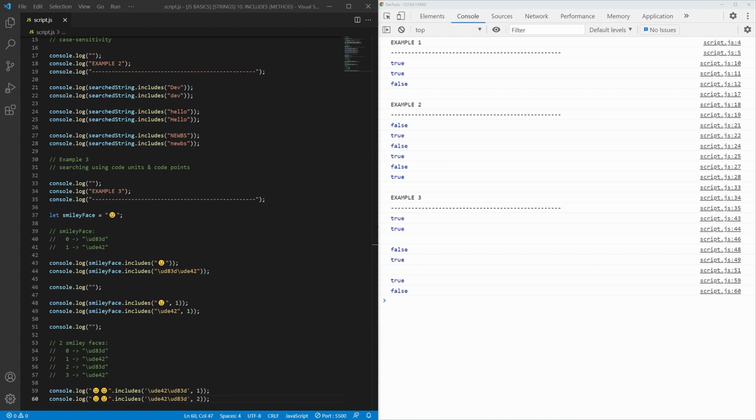that does not contain this sequence of code units. That causes false to be returned as the result of this search. Okay, that's it for the includes method. I think that from now on you will be able to utilize the includes method in your code.